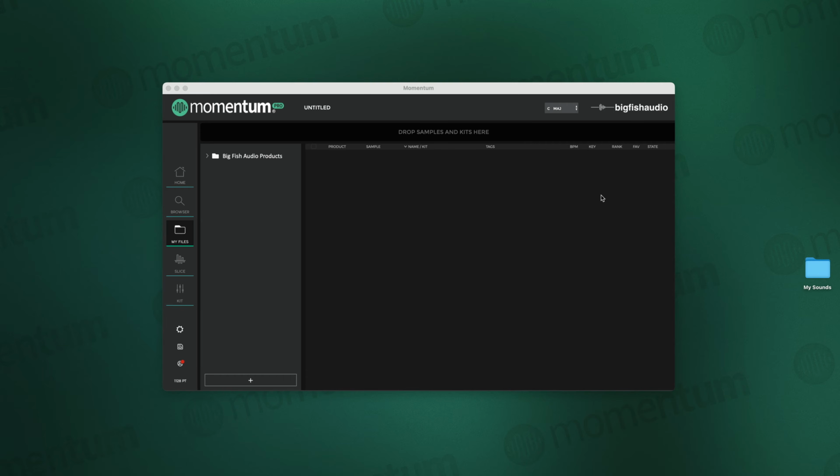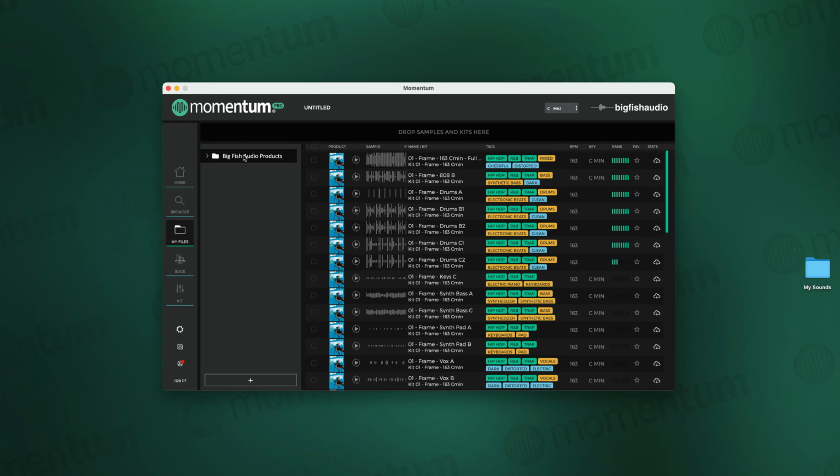Ladies and gentlemen, welcome to the My Files page in Momentum 2.0. Now, this is where you're going to find all of your products and samples that you have in your own account. Even if you've purchased products in the past, once you've downloaded, installed, and logged into your account here in Momentum 2.0, they'll all automatically be here ready for you to use.